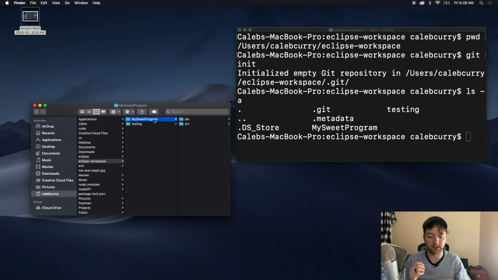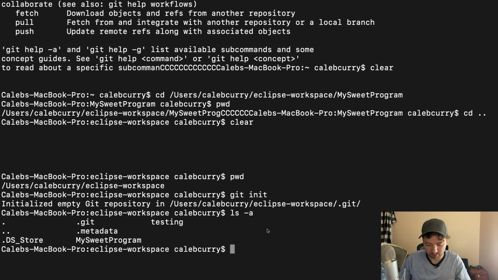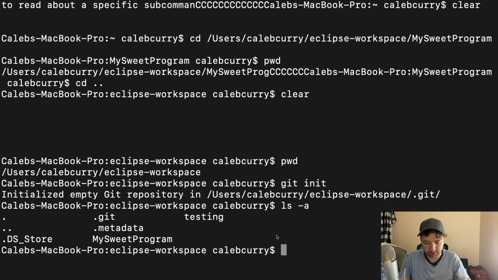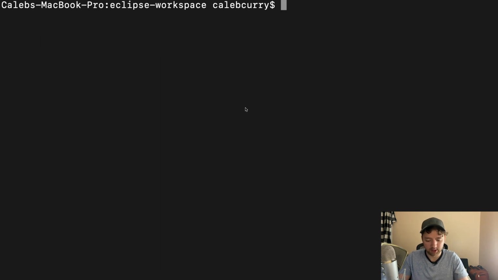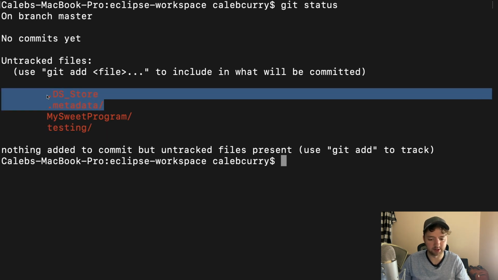So rather than doing it in the My Suite program, I want to be able to store this, in this case, testing, as well as any other projects we start in this Eclipse workspace. To see this, we're going to go full screen because we don't need to see the other stuff. I'm going to zoom in a little bit, clear the screen, and just say git status. And you can see there's untracked files, and one of them is this My Suite program folder and this testing folder. And then we have that hidden stuff.